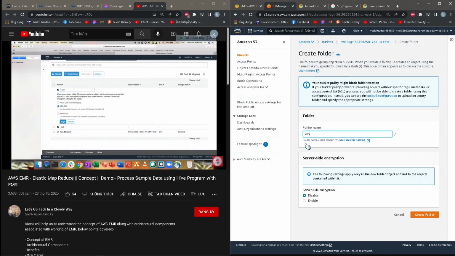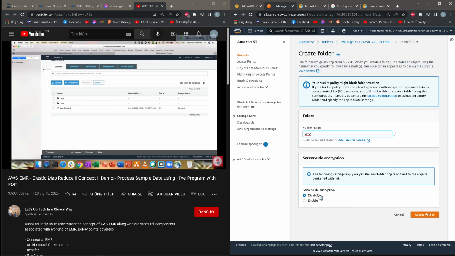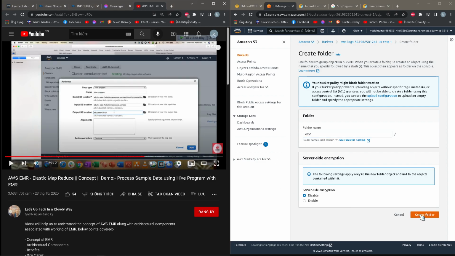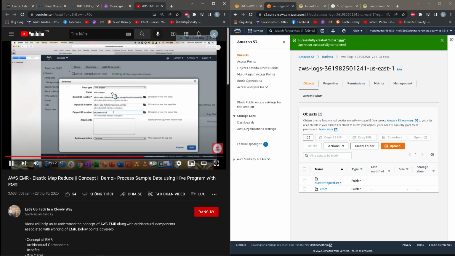AES 256, save. Let's use the location of bucket EMR.